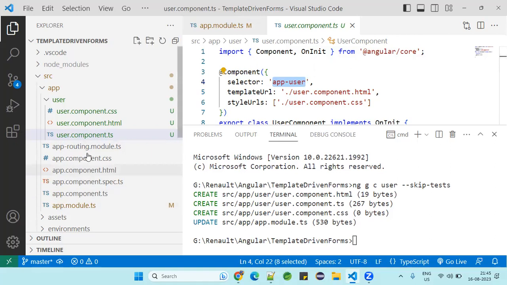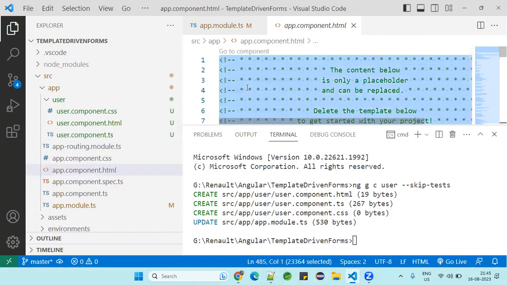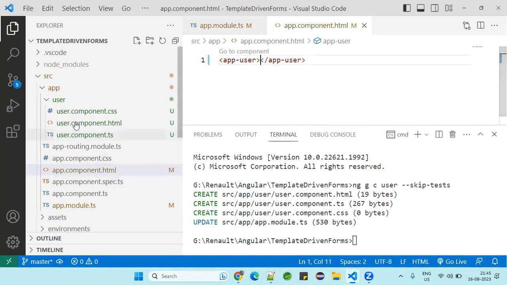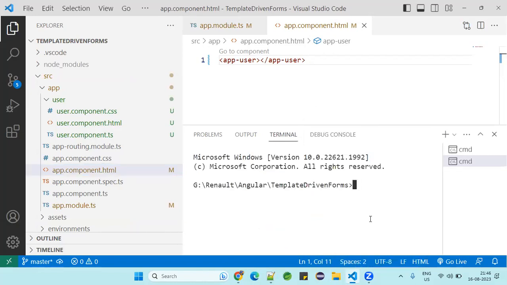And let me paste it in app.component.html, and let's delete everything else from here. Okay. Let's save it. Done. So it is in the same root module, so we do not need to import and export directly. We can try.